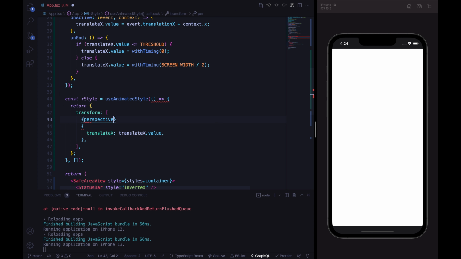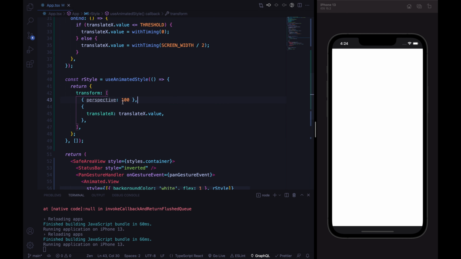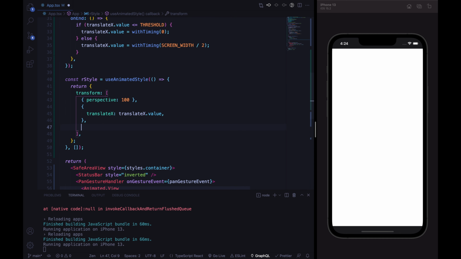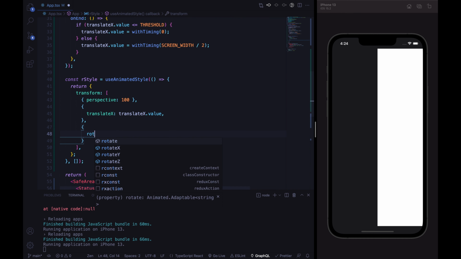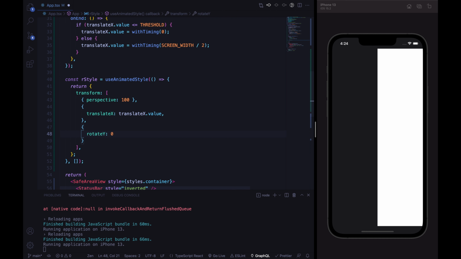So let's add the perspective to the transform array. I will just add a perspective equal to 100. And we need to add a rotation in order to appreciate this perspective parameter. So here we need to add the rotateY parameter. Let's say, for instance, 0 degrees.